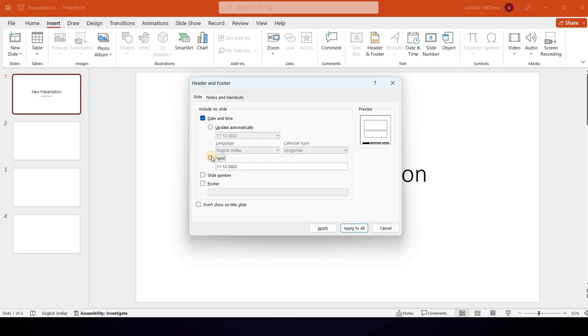Also you can fix it if you want a particular date to be there for the presentation. And you can see here the preview showing that your date will be present on the left hand side. Okay, so let's suppose I update it automatically. Then if you want a slide number, you can see that it is highlighted on the right. And also you can put the footer. Let's suppose I'm putting the footer here, use for internal purpose.